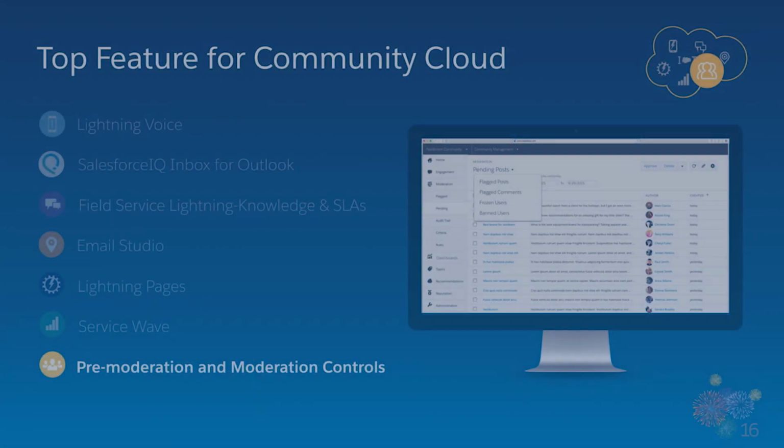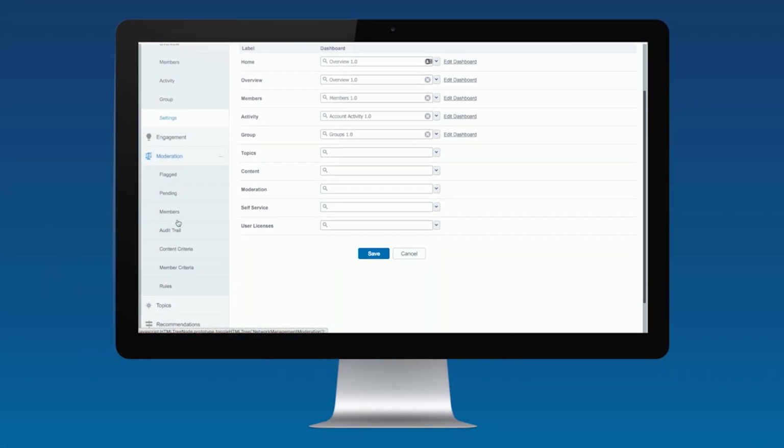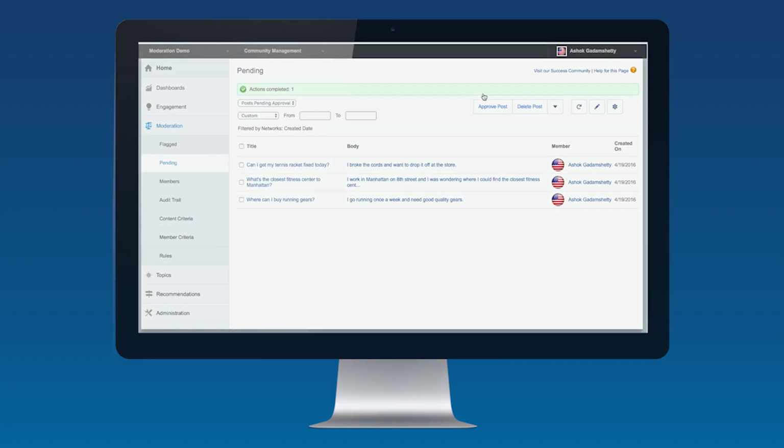And lastly, the number one community platform, Community Cloud, is introducing new pre-moderation and moderation controls. Community managers can now manage posts and prevent spam. When a member is granted access to the community, a manager can use pre-moderation controls to designate and set an approver for a new member's post before it is displayed publicly. Once a member is fully indoctrinated into the community, the controls can be removed. Now community managers can protect their company's brand by ensuring only quality content is displayed inside the community.